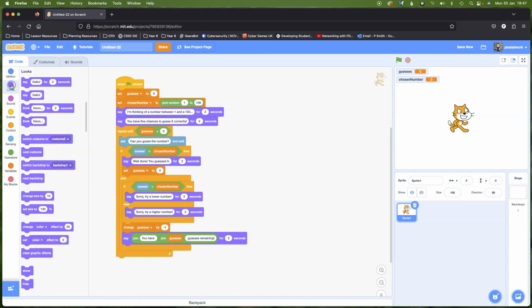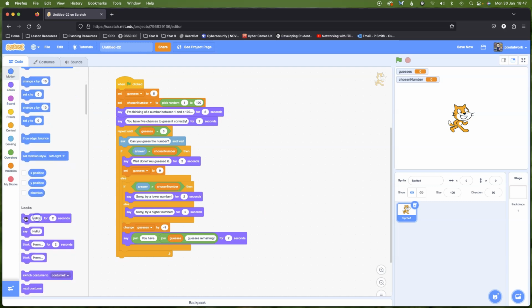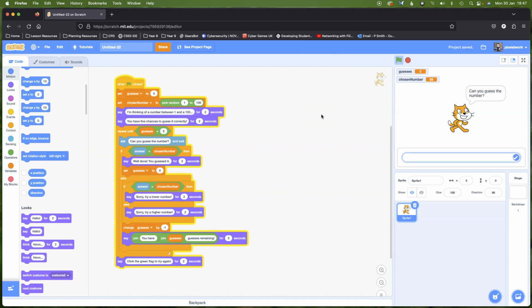Finally, if we do actually finish, we want to say to the person, click the green flag to try again. Alright, shall we have a look, see if it works? So I'm thinking of a number between 1 and 100. You have 5 chances to guess correctly. Can you guess the number? Now at the top, look, it actually tells me what the chosen number is. So I could just go ahead and say, okay, 98. Well done, you guessed it. Click the green flag to try again.